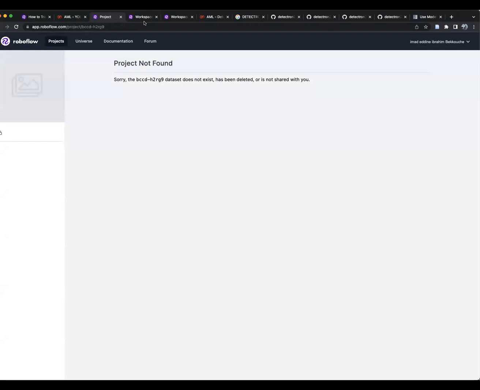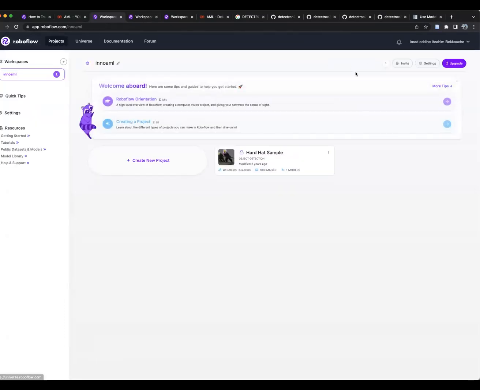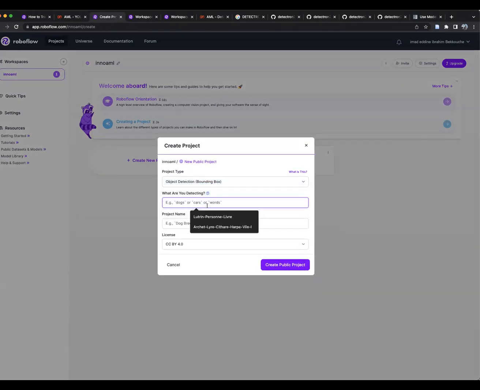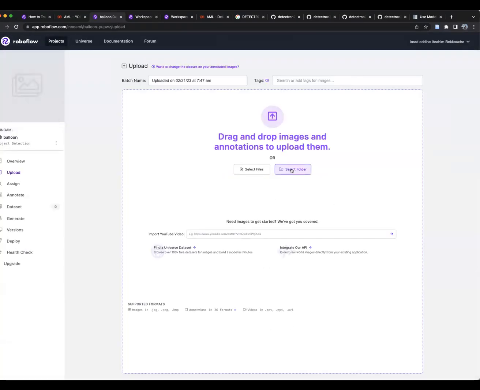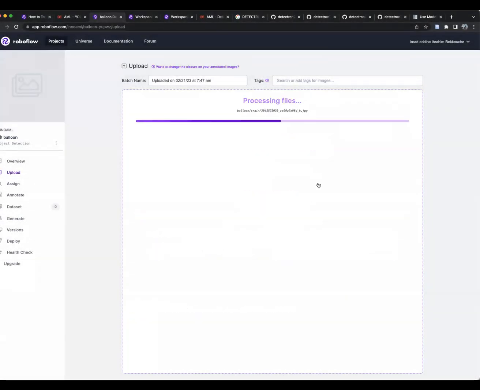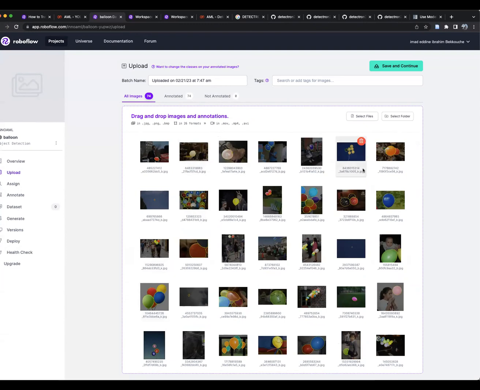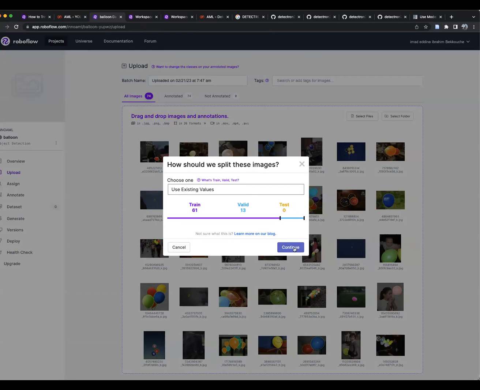Just for the sake of seeing this dataset, we're going to go to Roboflow and upload it here. So it's a balloon dataset. Object names are balloons and the license is this. And we will upload a folder, the balloon dataset. Here it is processing these images. There we go. So it's segmentation, not object detection. Okay, no worries. Save and continue. Yes.